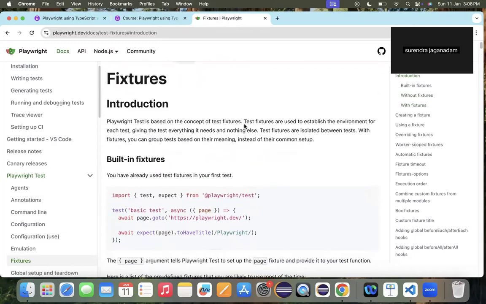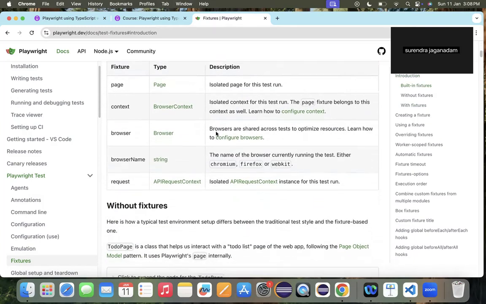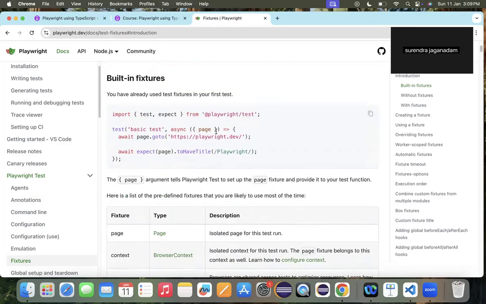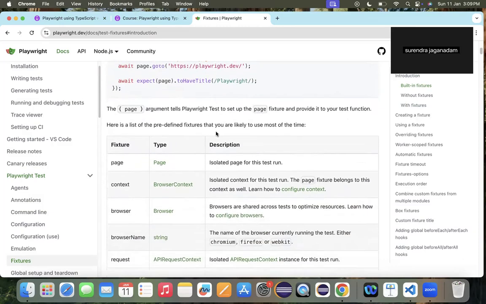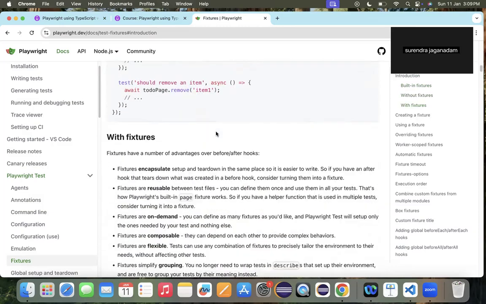So Playwright test is based on the concept of test fixtures, and these test fixtures are used to establish the environment for each test, giving the test everything it needs basically. Test fixtures are isolated between the tests, and with fixtures you can group tests based on their meaning. If you observe, so far we have been using the page fixture, the context fixture, the browser name fixture, and the request fixture. These are all the various fixtures that we have been using, which we call built-in fixtures. Depending on our need, we can create custom fixtures.